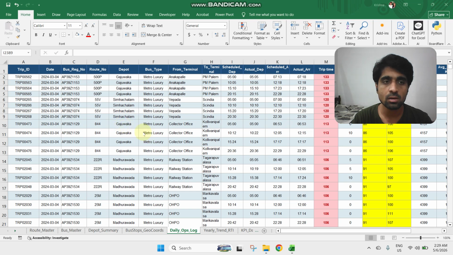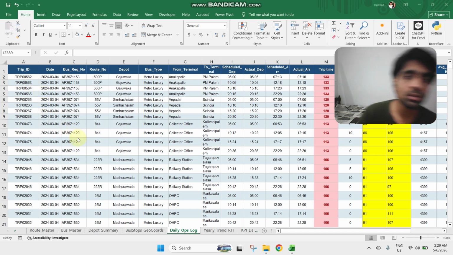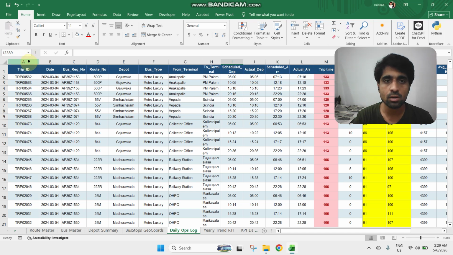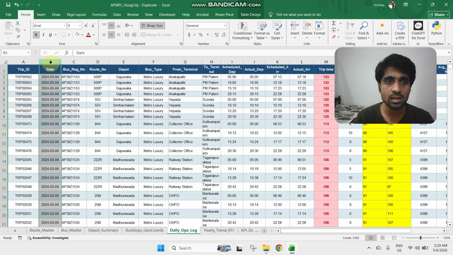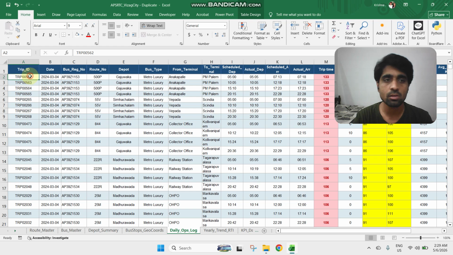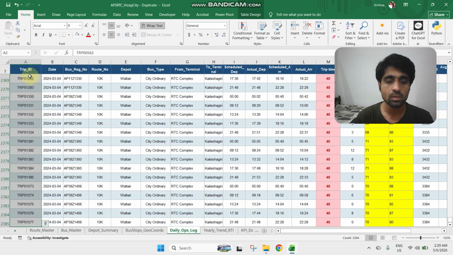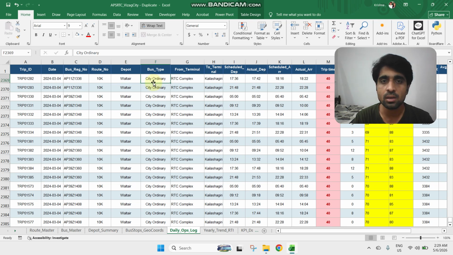The daily operation log covers all the 636 buses and the total number of trips taken. So what does this sheet consist of? This sheet consists of trip IDs, the total number of trips taken by each bus, and also the date on which. So instead of taking an average, here we can see the total number of trips taken. Using Control Shift and down arrow, it's 2385, which means that, combining all the depots and all the bus types, around 2385 trips will be taken by 636 buses in Visakhapatnam city on a single day.